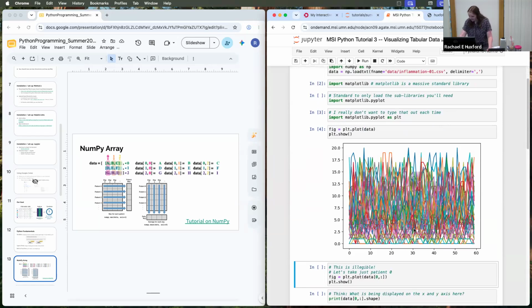So let's narrow it down. Let's just look at the plot for patient 0. We can look at the plot for patient 0 across all days.